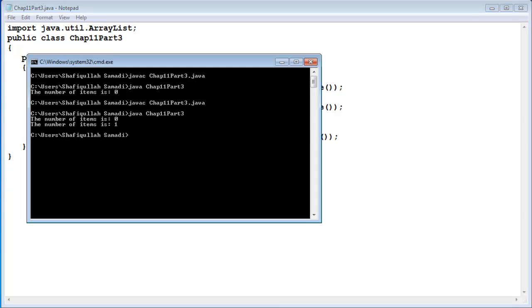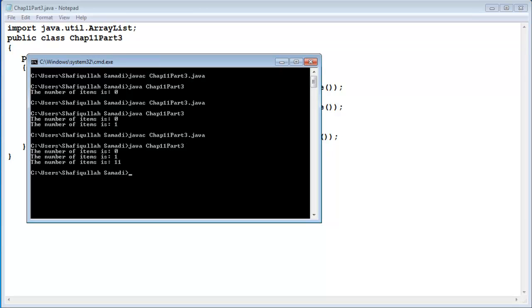So let's save the file, compile, now run it. So now you see that we have 11 items. So you have the numbers 0 through 10 in the array list.